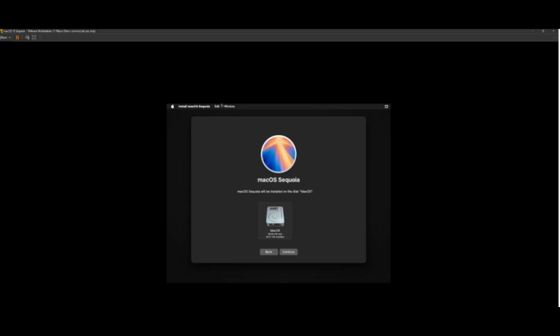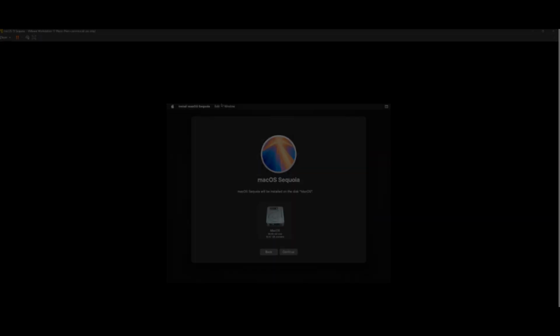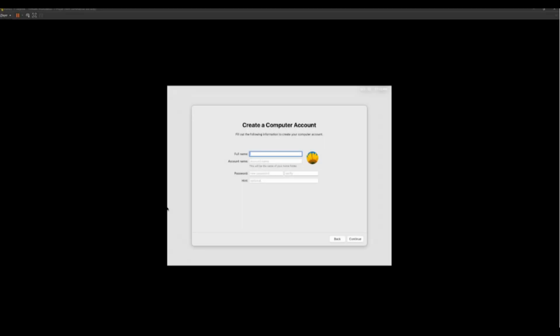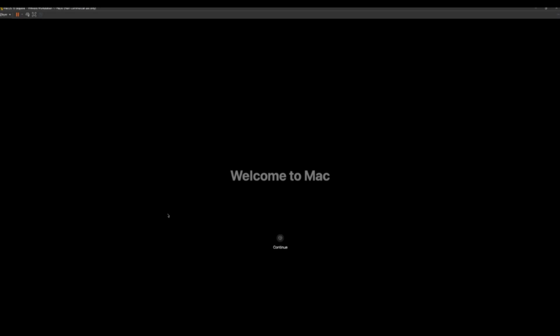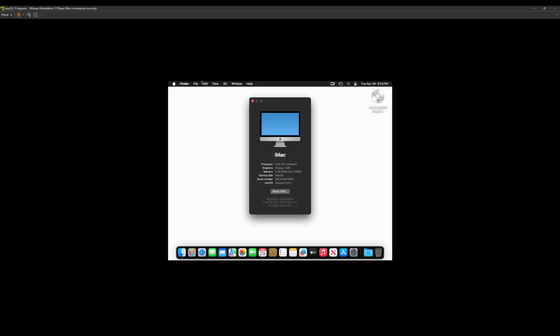We then launched the installer, accepted the terms, selected the new drive, and let the install run. After it was completed, we chose region and language settings, created a user account, and just like that, macOS 15 Sequoia was set up and running on our virtual machine.